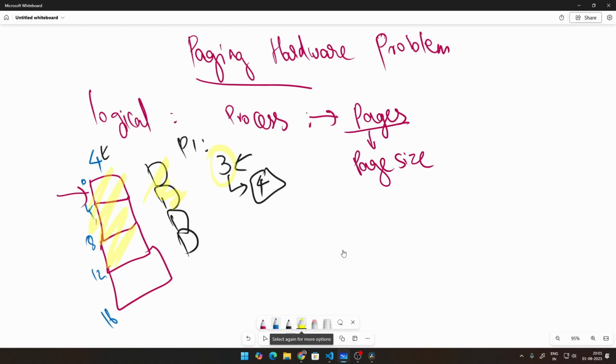In that case, what will I do? I will actually take this 1 block and these 2 blocks. So I'll take 3 total frames. Each frame size will be 4. That will be the number of pages that I have, and the page size is also the same as the frame size. That means page 1 will go here, page 2 will go here, page 3 will go here.